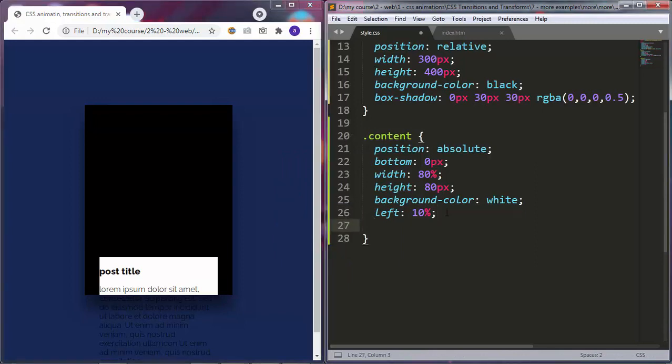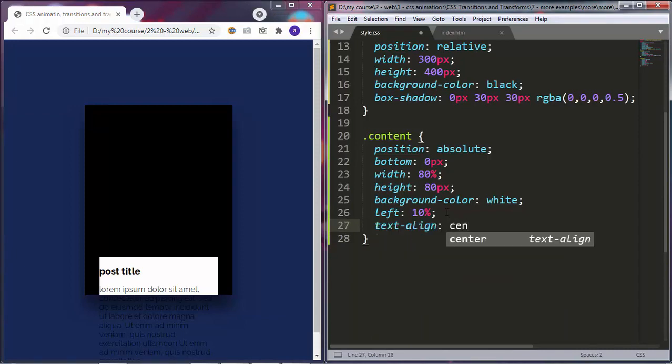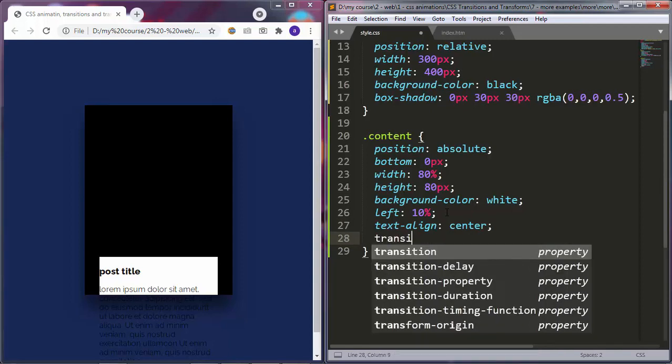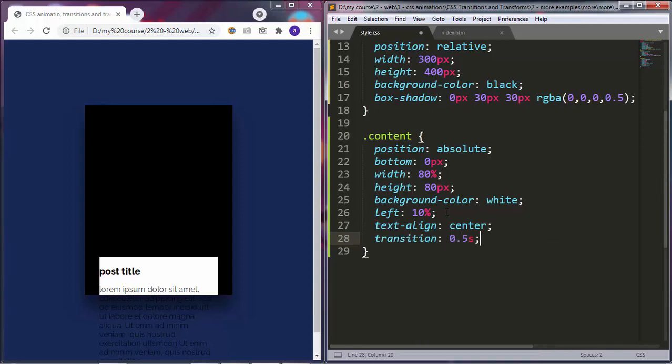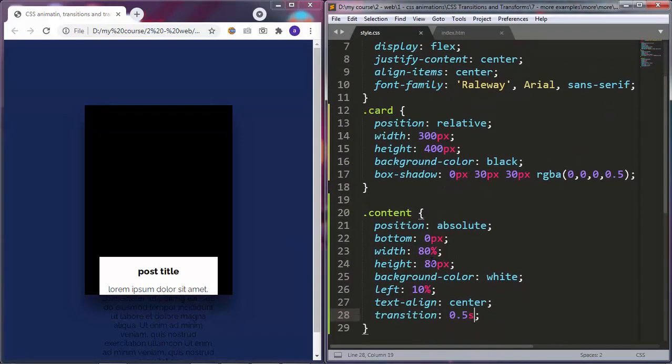I will add text align, center to center the text inside the content div. Then, finally, transition, 0.5 seconds. Alright, in order to see what we're doing, let's just make the height of the content div 100% instead of 80 pixels.